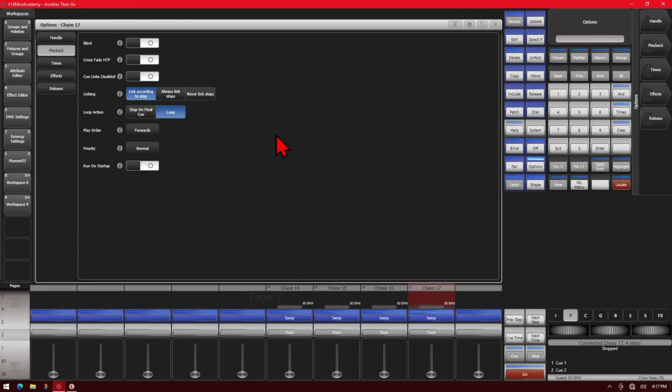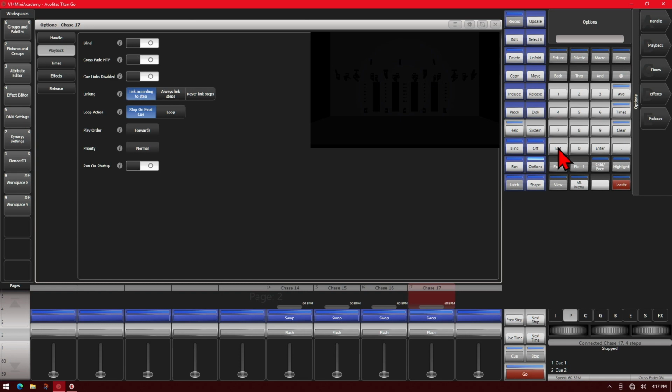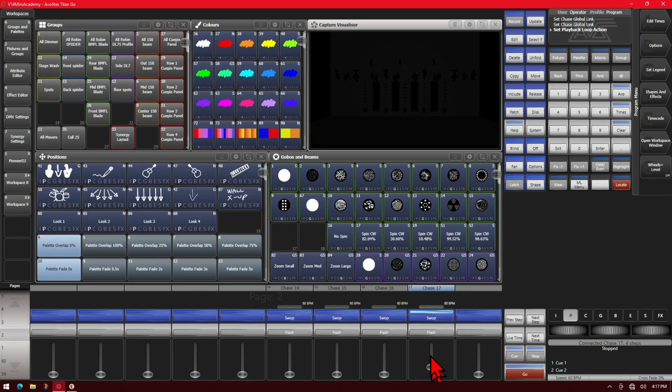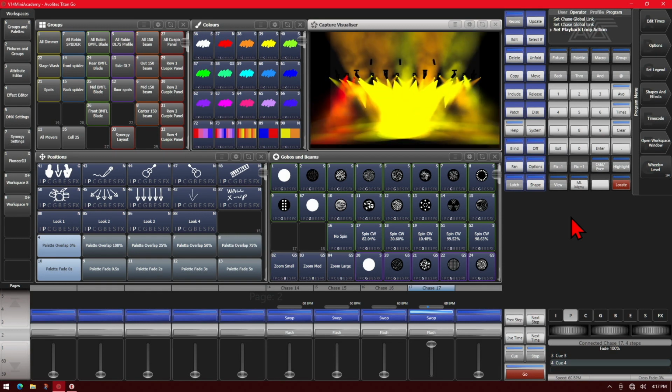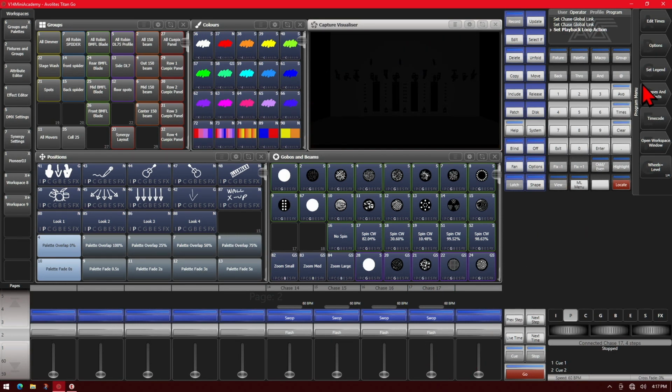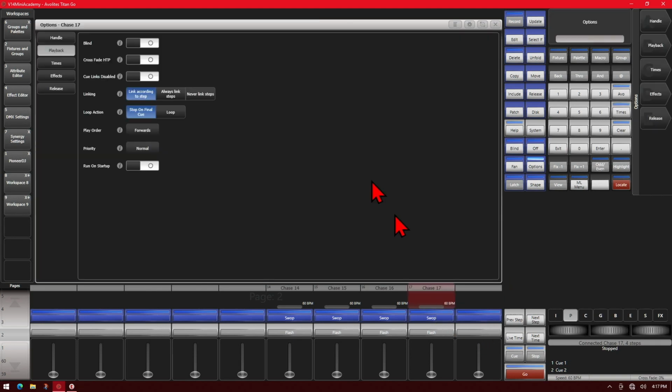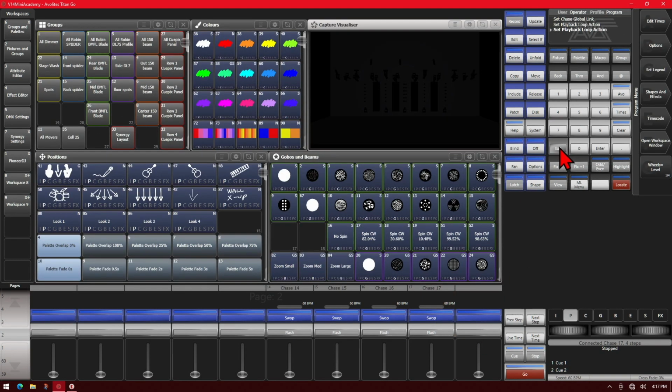So if we go ahead and set our loop action to loop, like it does as we saw earlier, and if we set it to stop on final cue and exit our options, now when we bring it up, it goes to 1, 2, 3, and then on 4, it stops. And if we set it back to loop, obviously it will loop again.